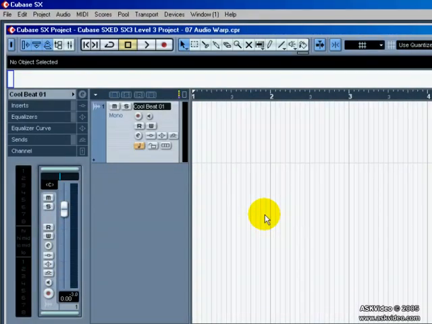Audio warp has a lot of features tied to it. Let's talk about feature number 1. Tempo match any audio loop to the project's tempo.